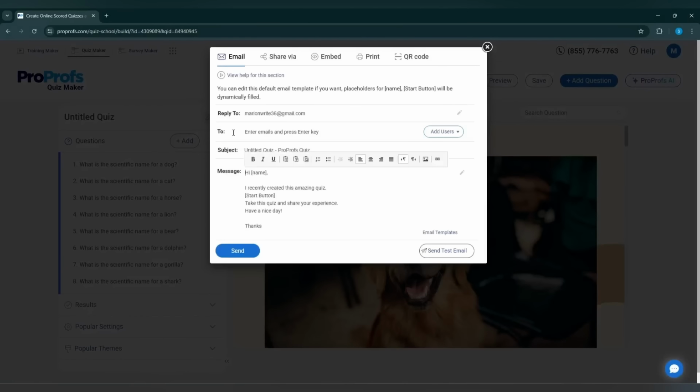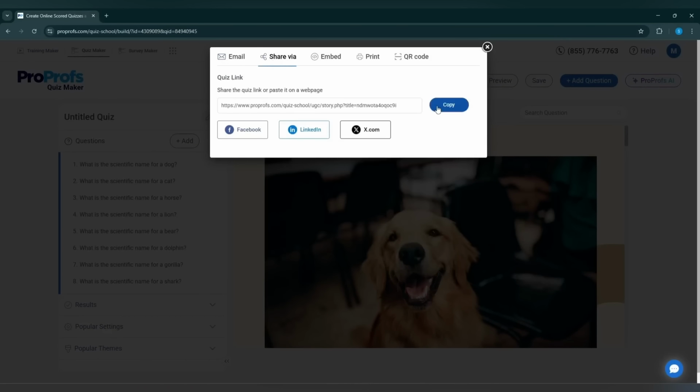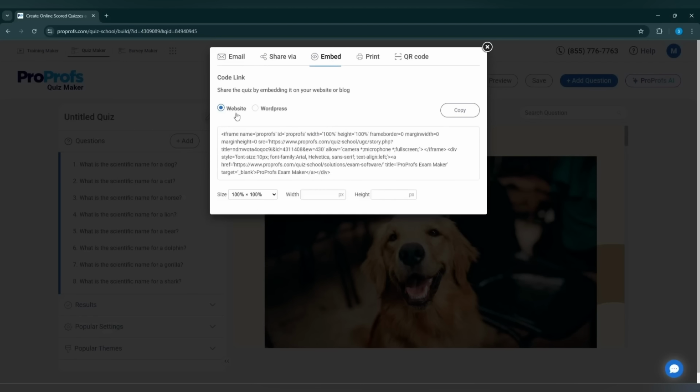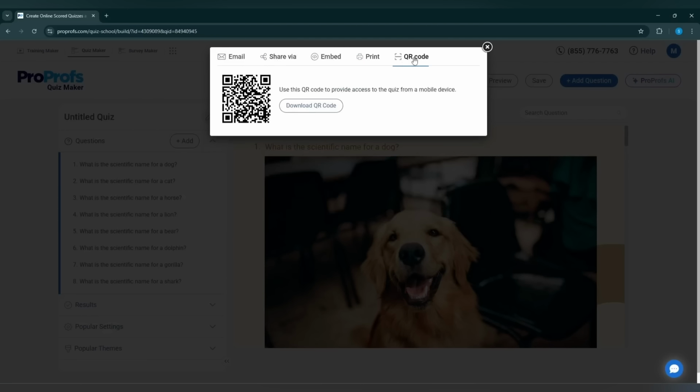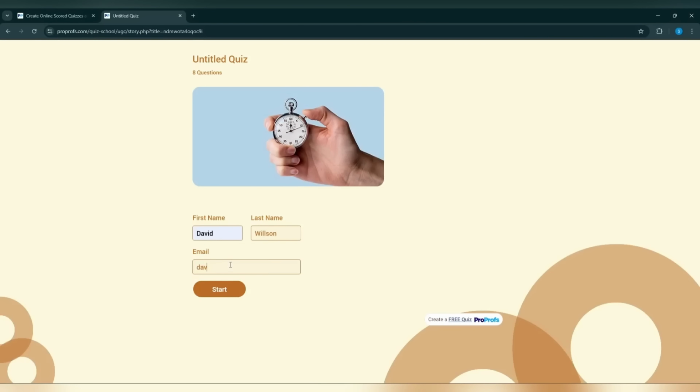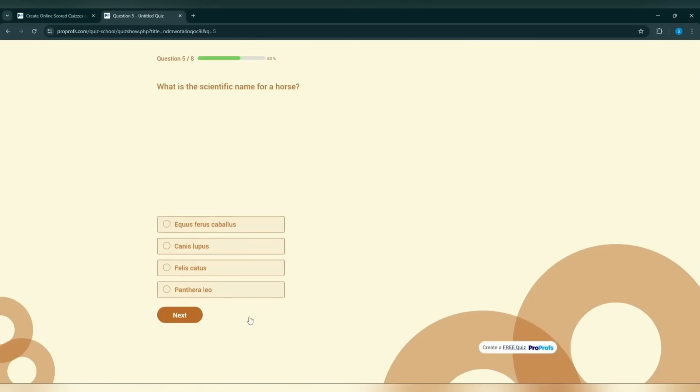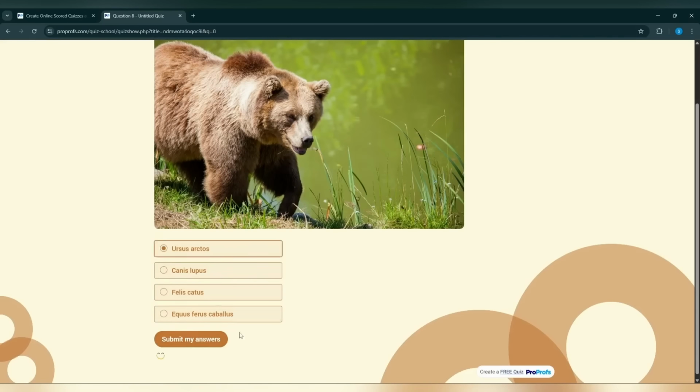You'll find several options here. First, we have email. Then you can share via links or social platforms. After that, you can embed it on any website. You can even print the quizzes and share via QR code. The quiz interface will look like this. Now, anyone can access it and answer. The answers will be stored in your ProProfs database.